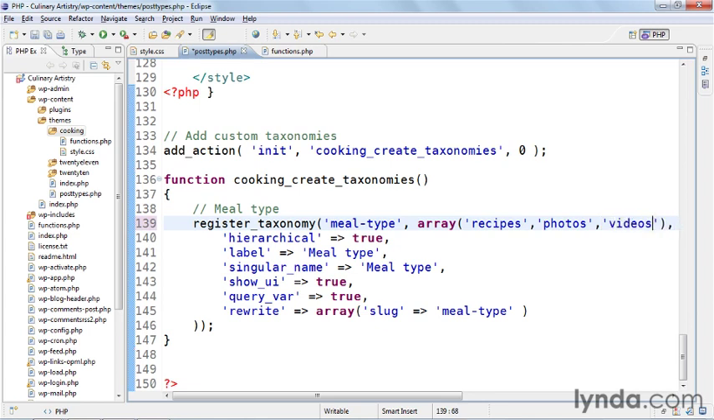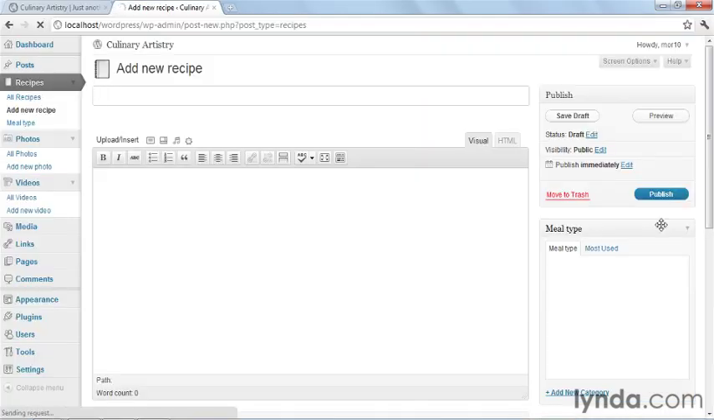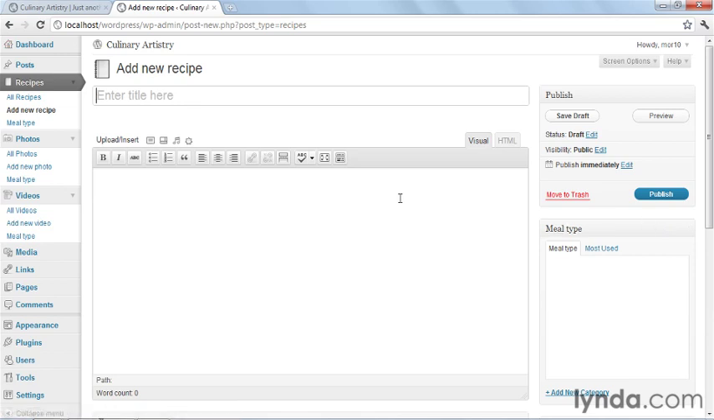Now it's very important here that you retain all of these quotation marks, that you have commas everywhere, and that you put this in the exact order you need it. Because if you make any mistakes here, you'll take down your entire site. It's simple to fix, but even a simple spelling error here could cause something that looks like a catastrophic failure. I'll save this and reload the page, and you'll see the meal type taxonomy now appears under recipes, photos, and videos.